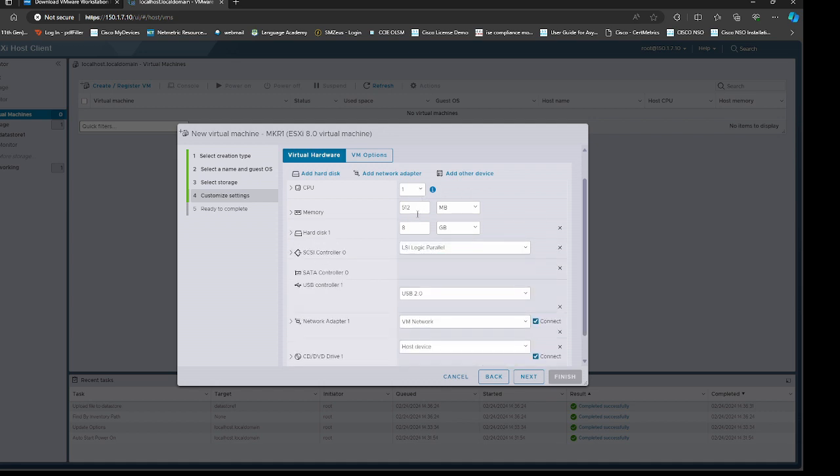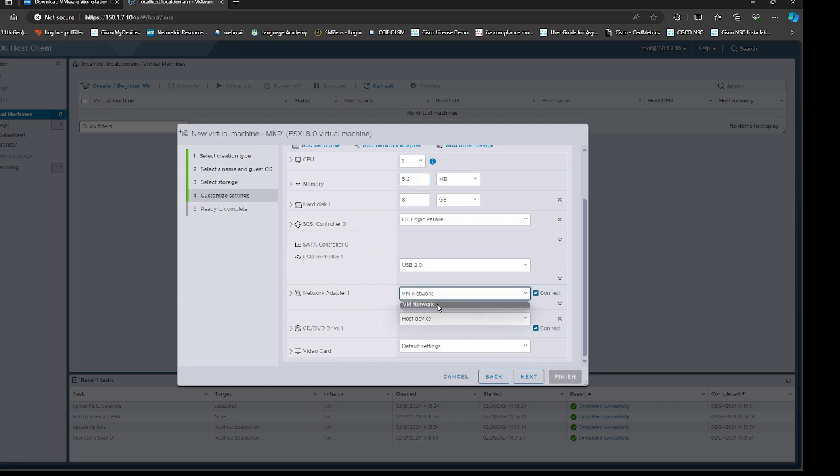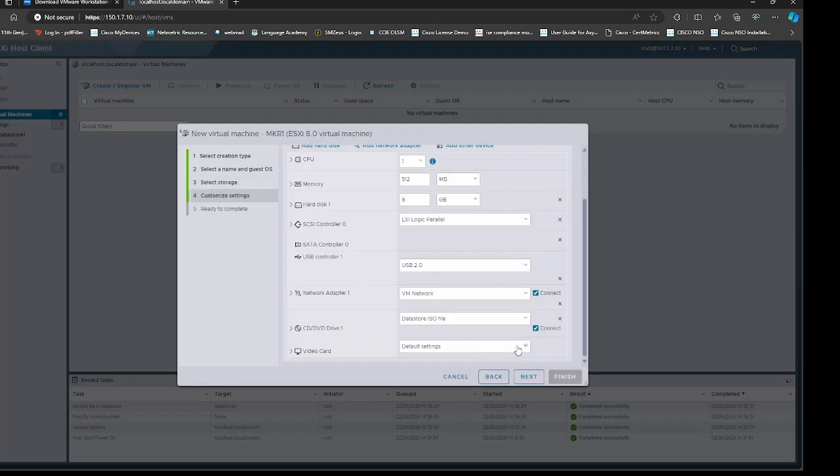CPU, I only need one, and 512 MB memory. And network adapter, I will come to that one later. And I want that image to connect. I will click on data store ISO image. In that particular storage, I have uploaded this one. I will select that one.